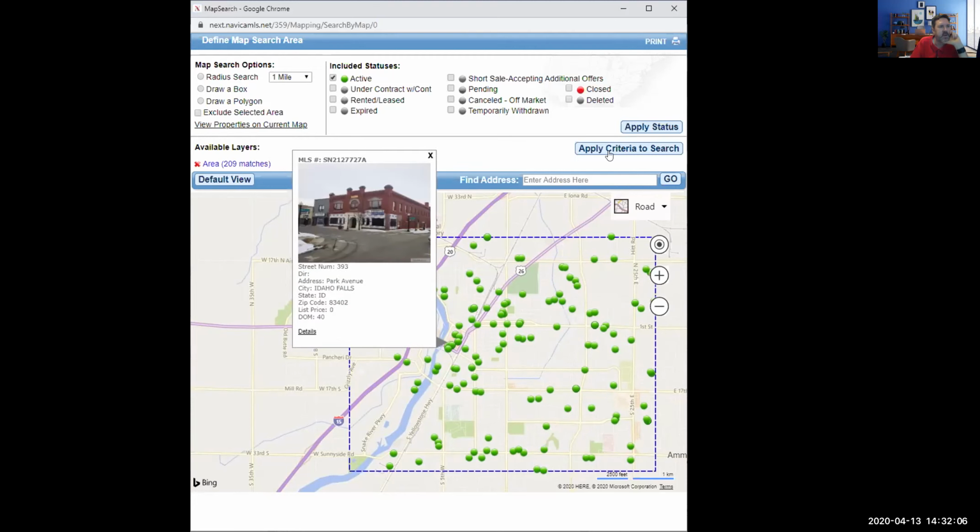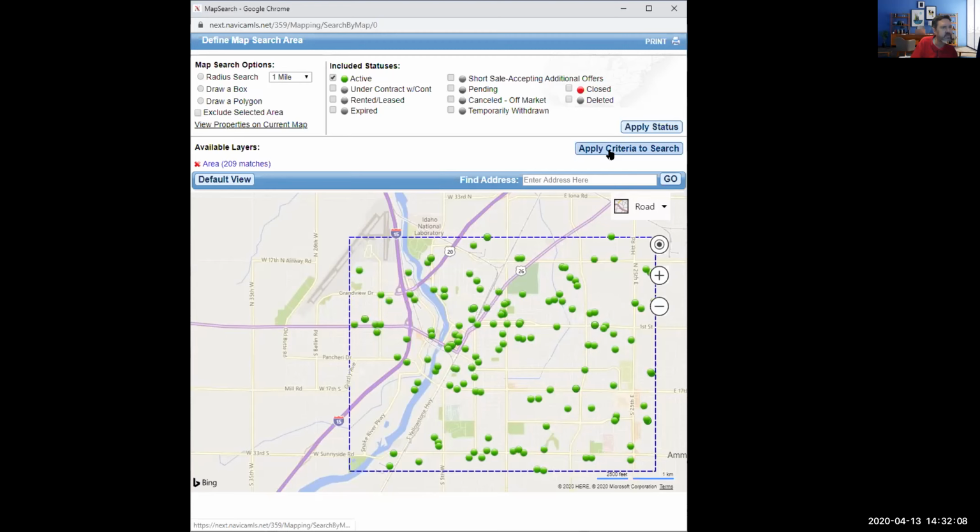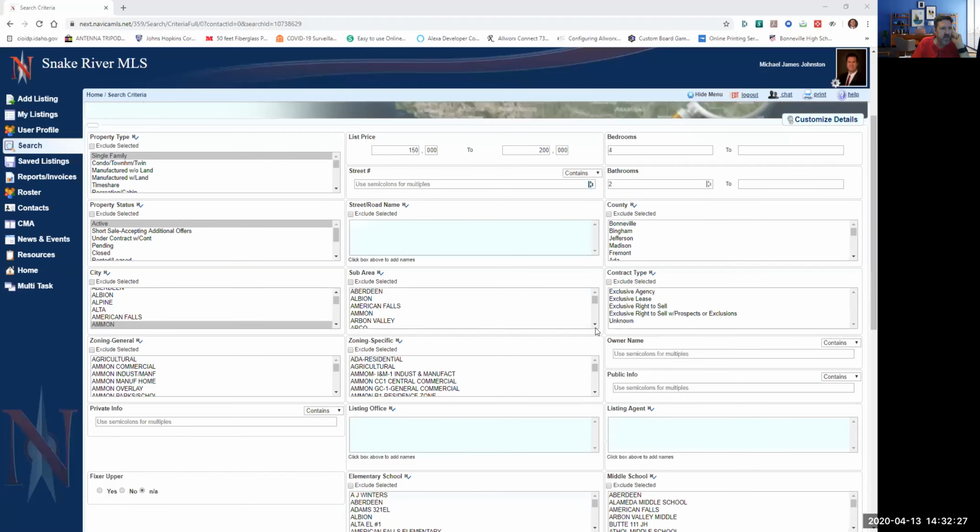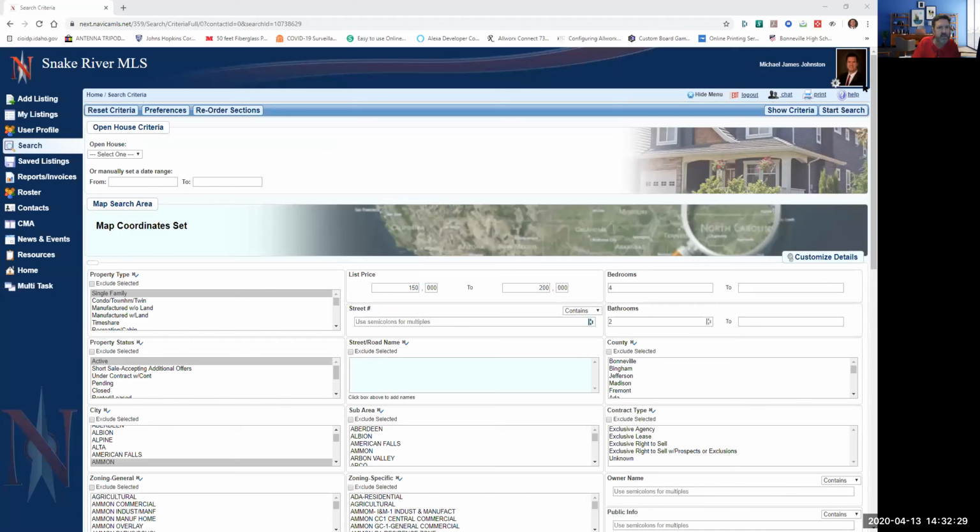Then I'm going to apply criteria to the search. Now it sent me back to my previous screen, so I'm going to have to share a different screen with you now. So based on that, it comes back here and it modified that. So I'm now going to go ahead and click search.